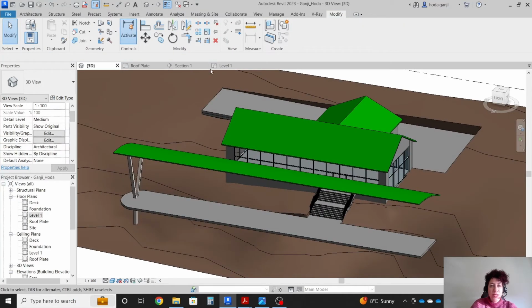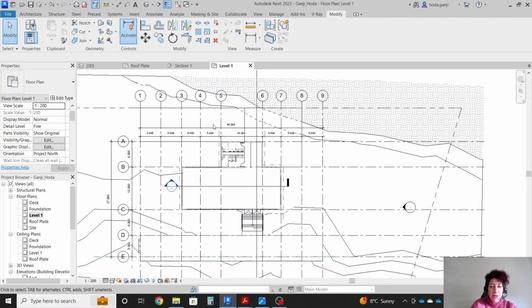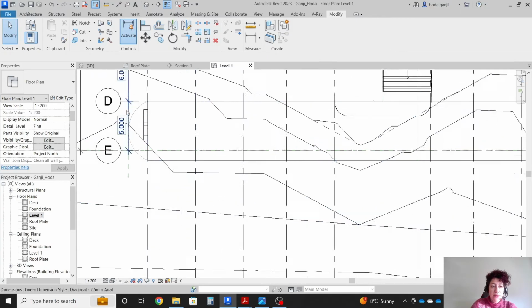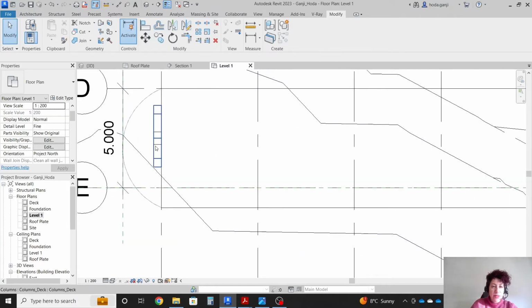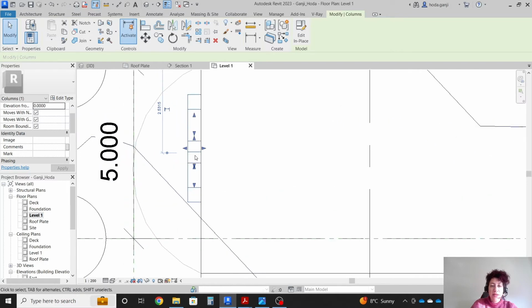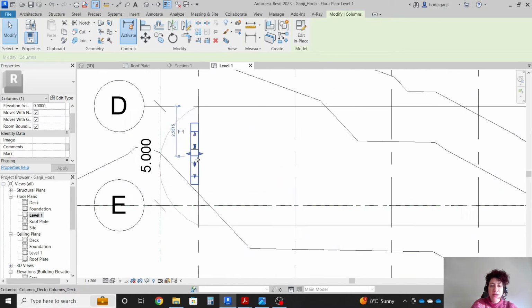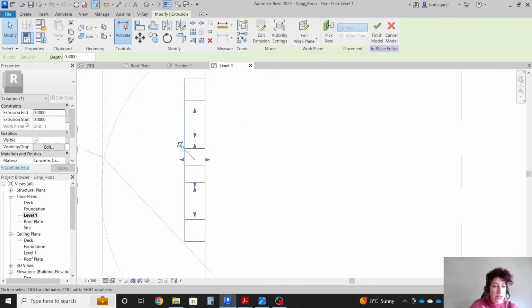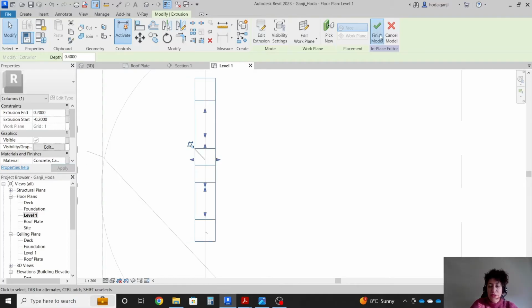So I want the same column. Maybe if I just go with wireframe here, this column, by the way, if you want it to be exactly on the grid, you can go with edit in place, select it. You can say for the extrusion start, go with here negative 0.2. For the other end, go with 0.2. That's good. Finish the model.